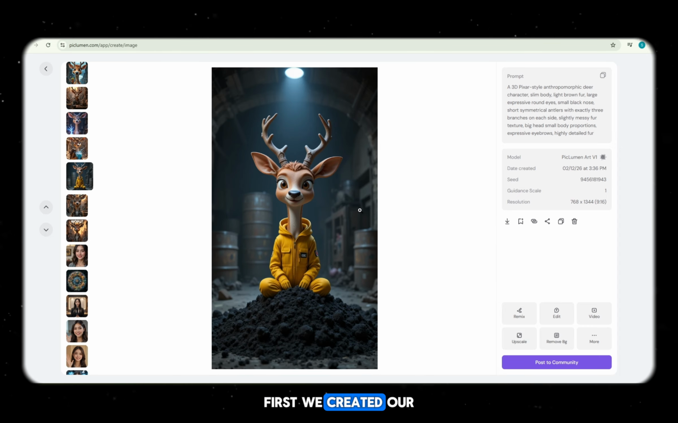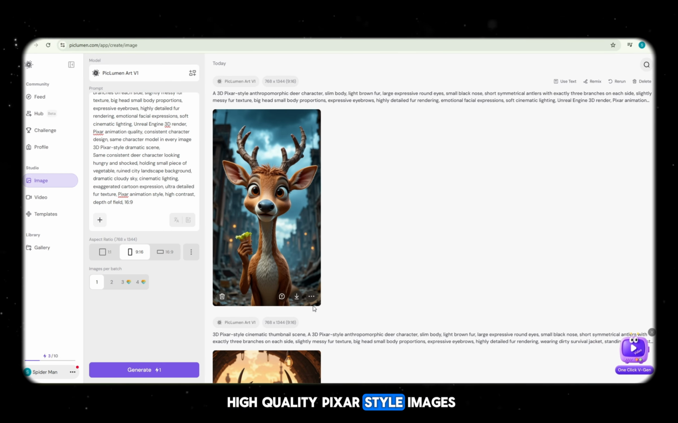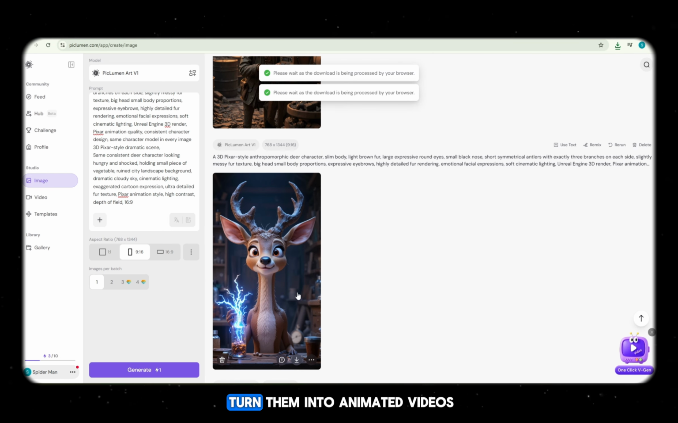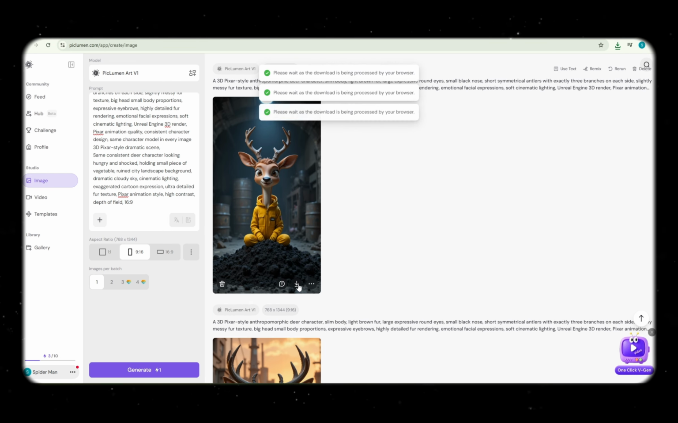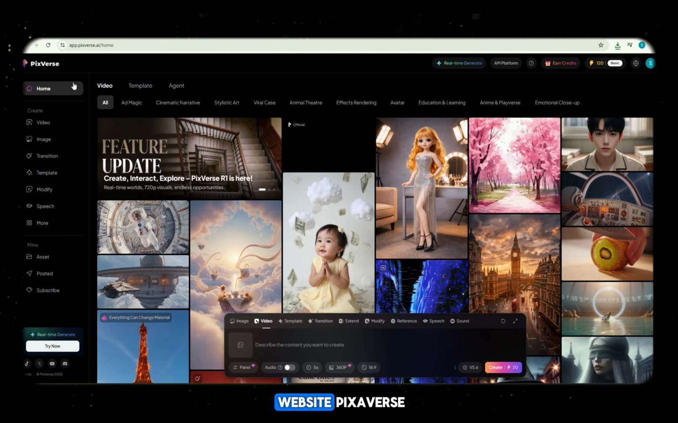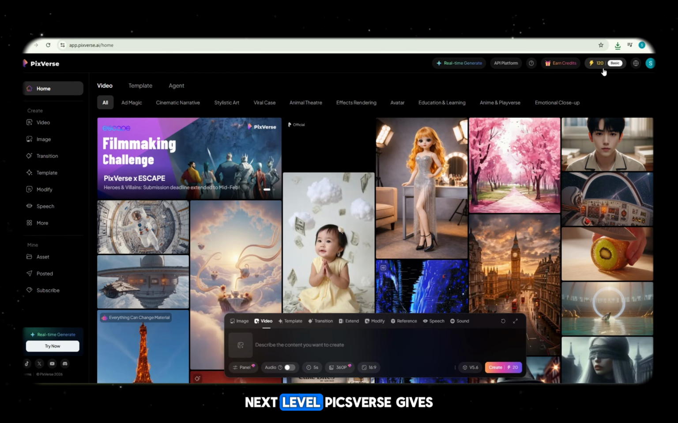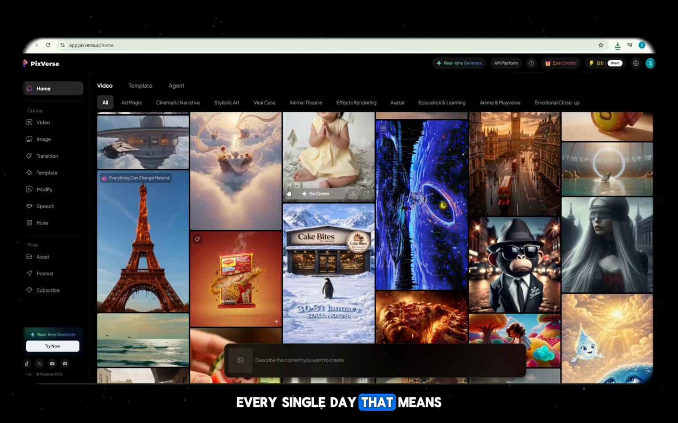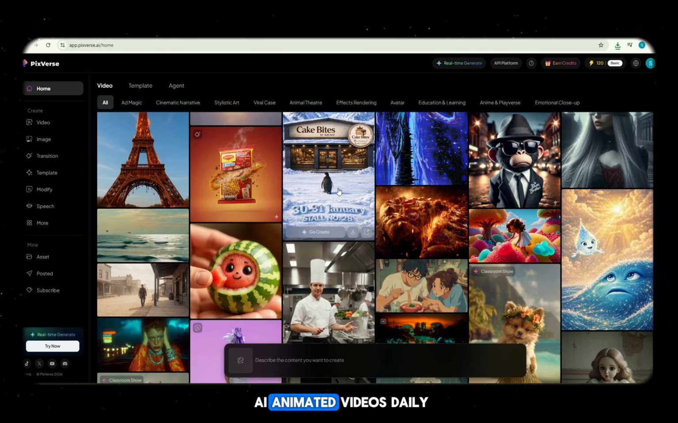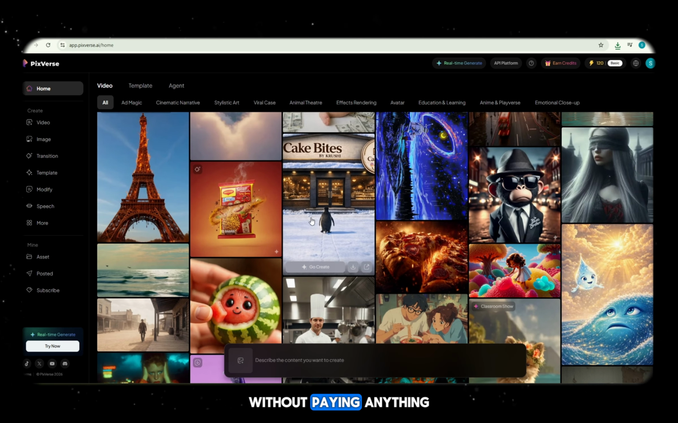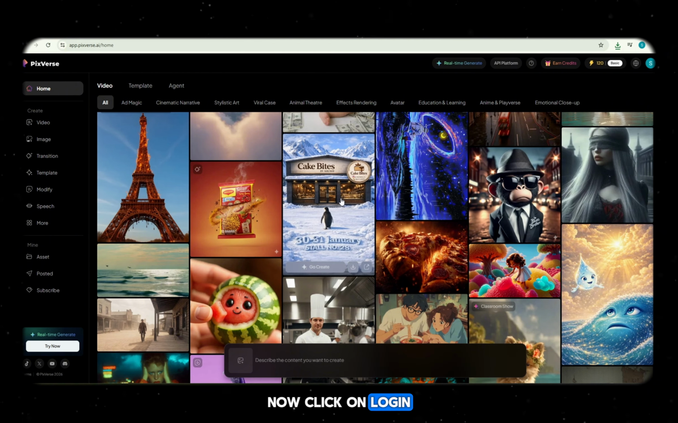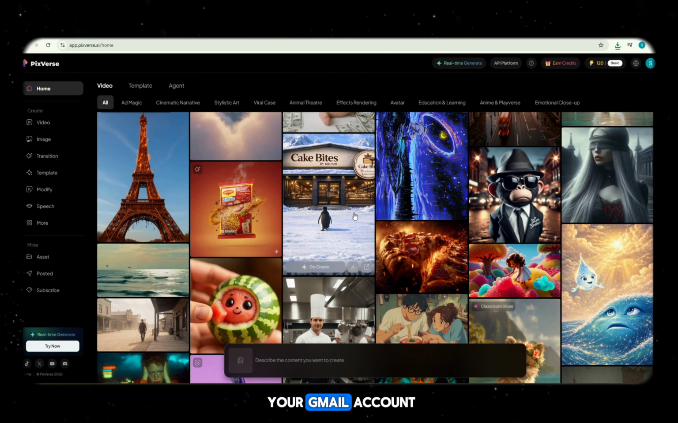First, we created our high-quality Pixar-style images. Now it's time to turn them into animated videos. So open your browser and go to the website Pixaverse. Trust me, this website is next level. Pixaverse gives you 90 free credits every single day. That means you can create multiple AI animated videos daily without paying anything. Now click on Login and sign in using your Gmail account.